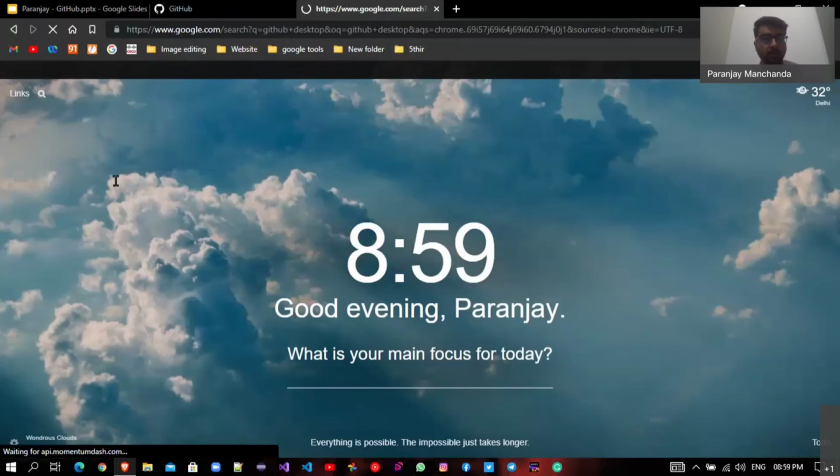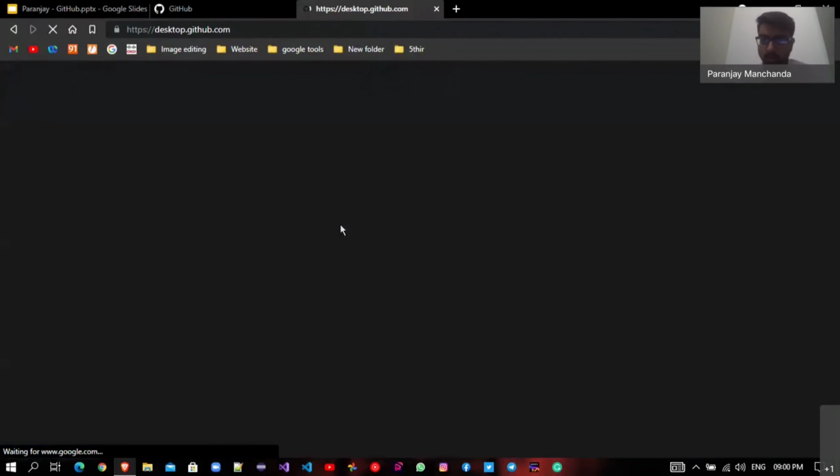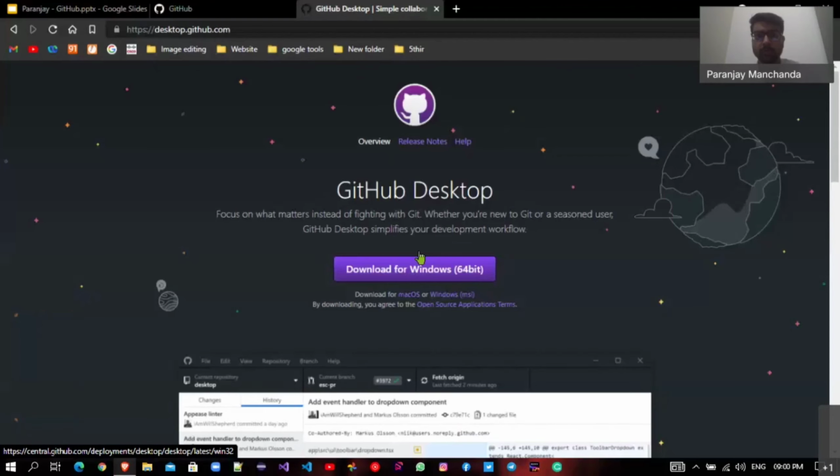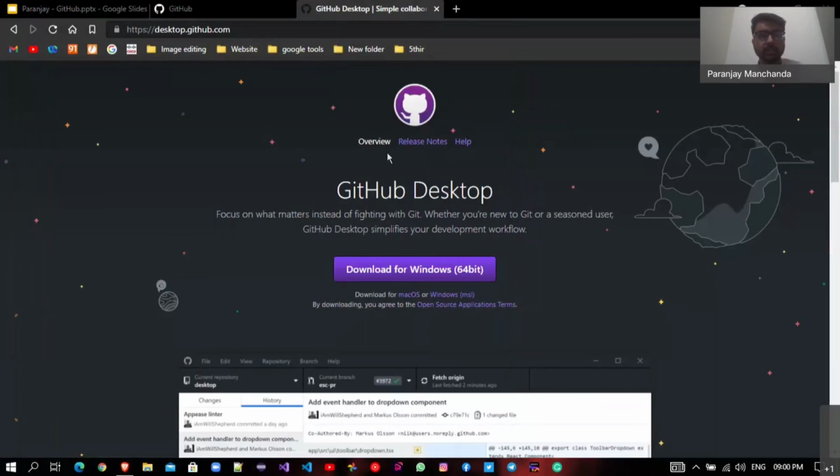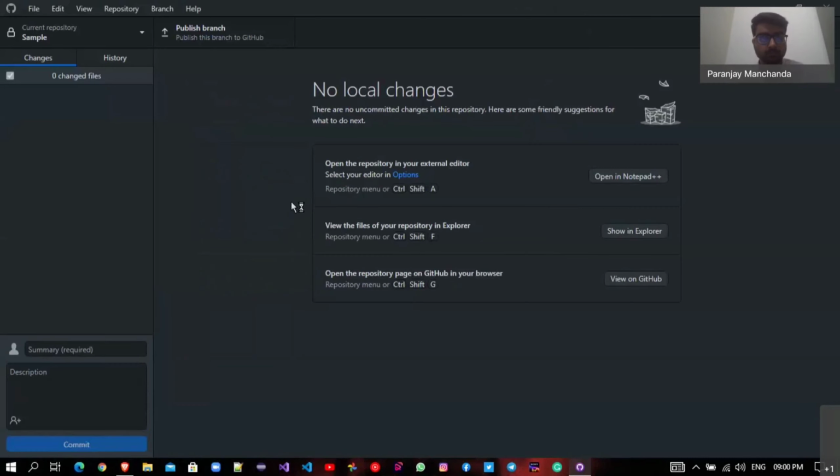And here you can download GitHub Desktop. I have already installed GitHub Desktop. So here is my GitHub Desktop.